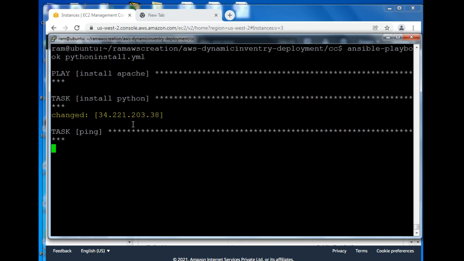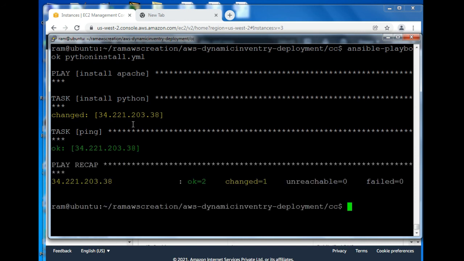In the next session I will give the playbooks, how to run the playbooks without Python using the raw module, and using tags also.